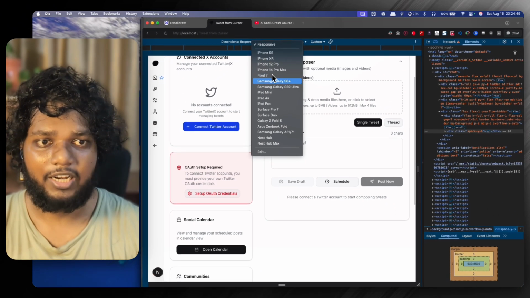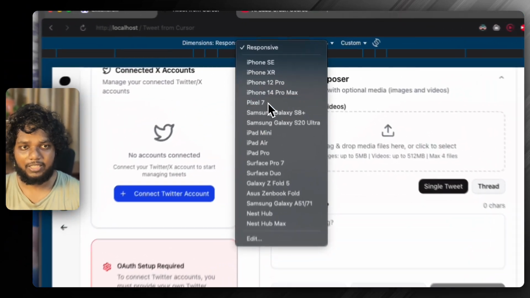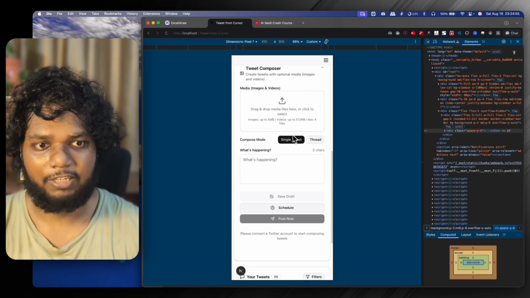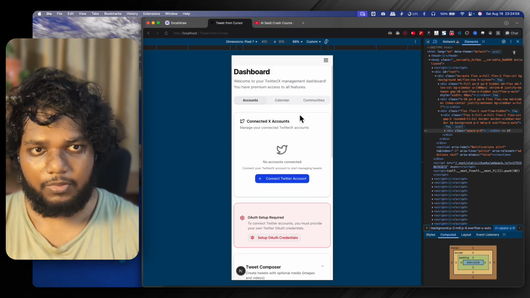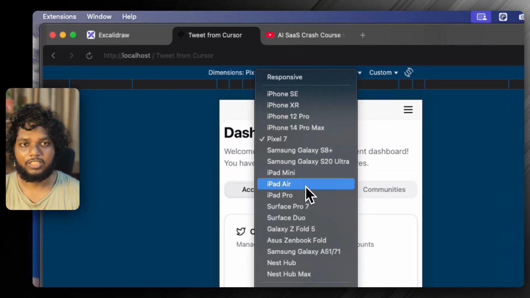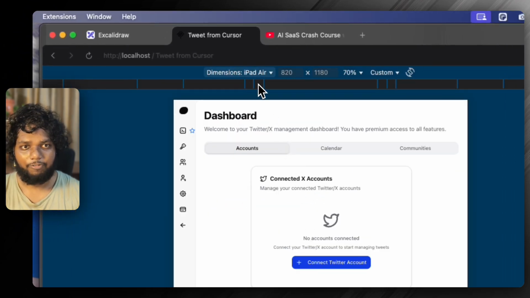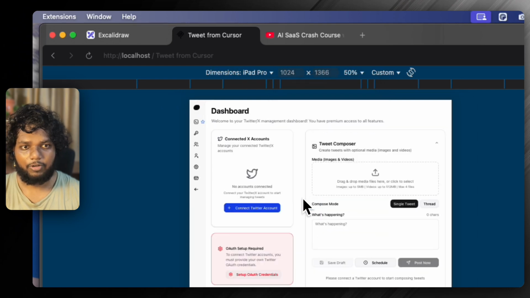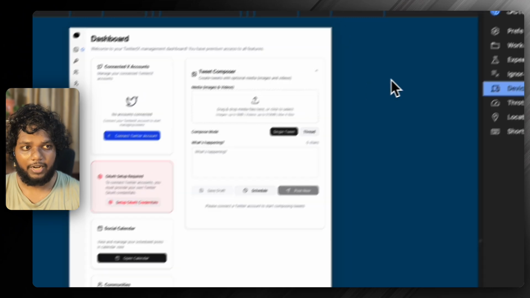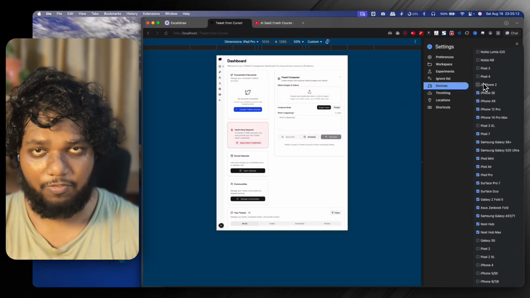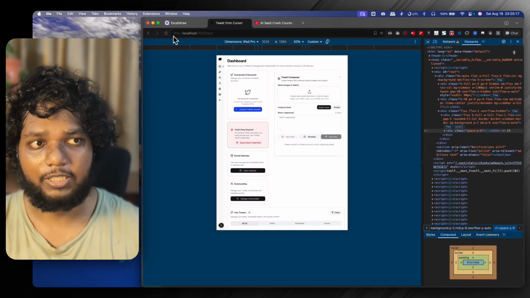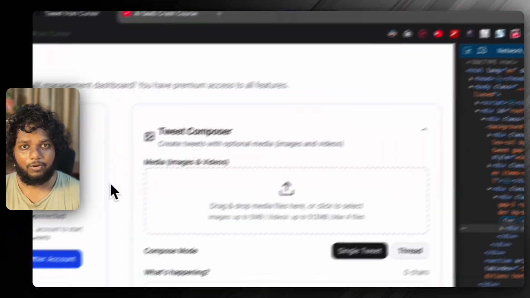Now if I want any other device, for example Pixel 7, this is how it will look on Pixel 7. This is called responsive layout, and you can test different devices. For example, iPad Air, iPad Pro. And if you go to edit, you can select the devices you want. If you know this, you can build responsive websites which will look good on every screen.